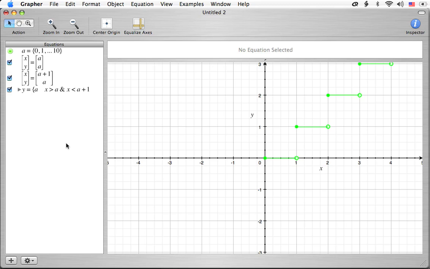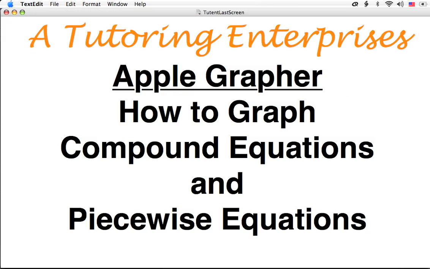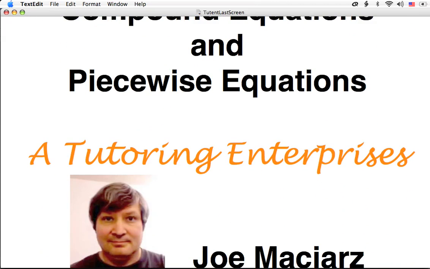I hope you enjoyed learning about these piecewise and compound functions. This again, this little A equals trick can be used in quite a number of videos. I think it's in some of the demos as well. Let's get over to the final screen. And again, this was how to graph compound and piecewise equations on the Apple Grapher.